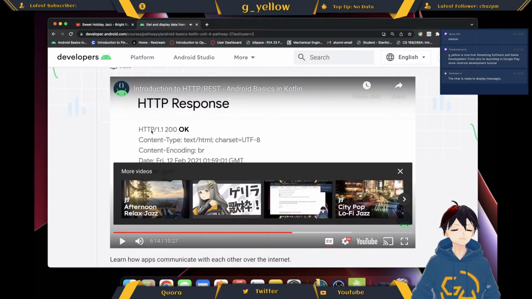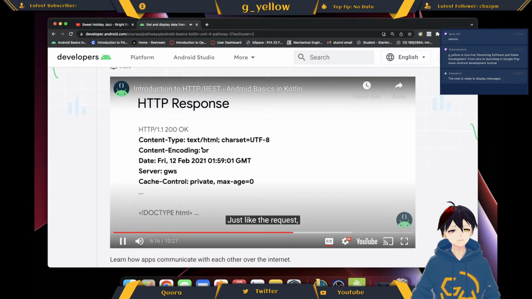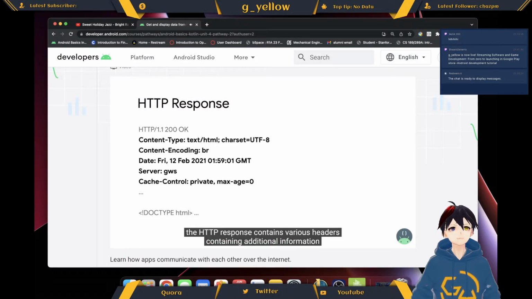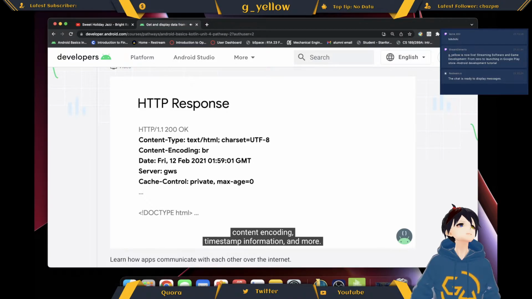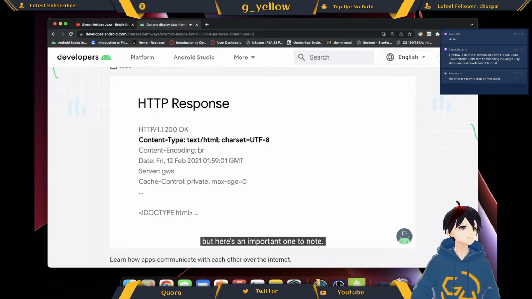This is HTTP version 1.1. Just like the request, the HTTP response contains various headers containing additional information from the server, like the content type, content encoding, timestamp information, and more. Again, you don't have to understand all the different response headers, but here's an important one to note.